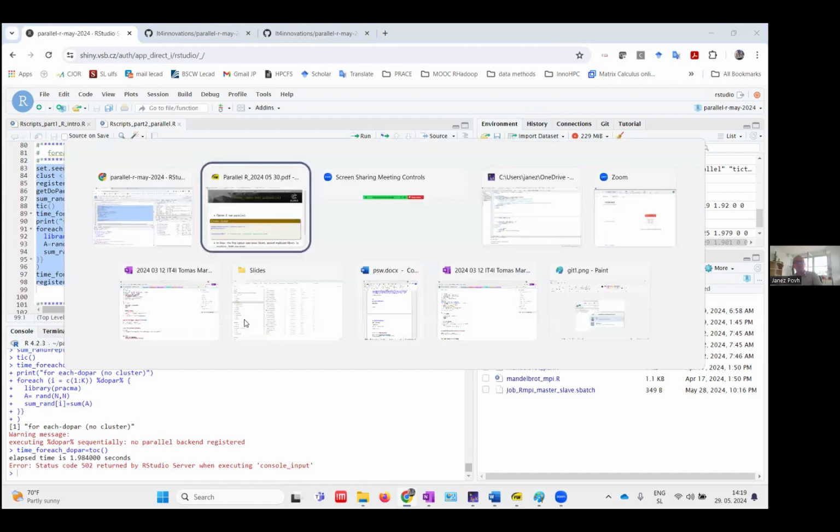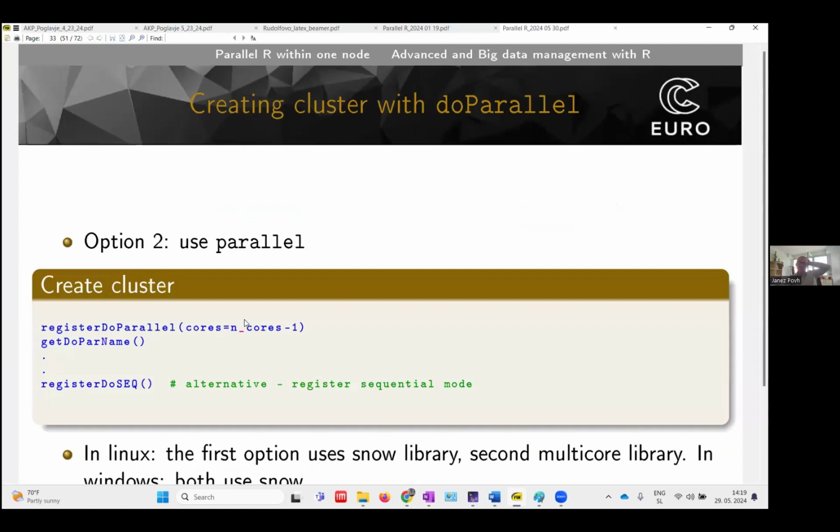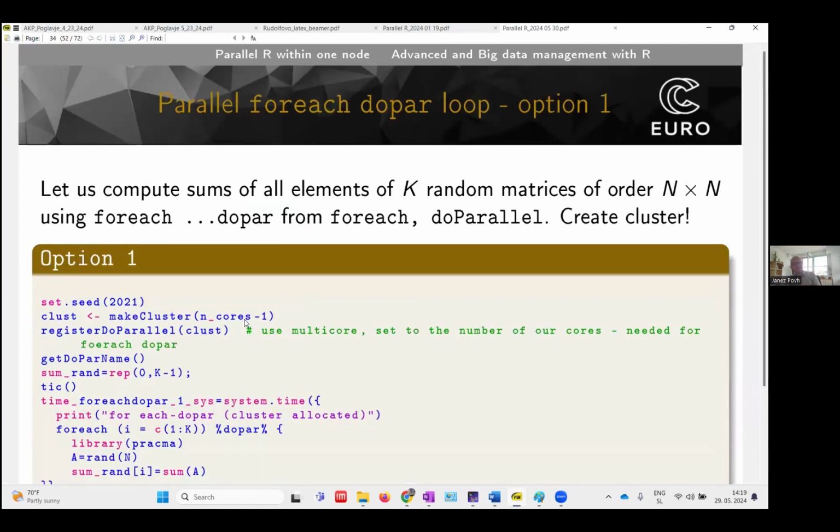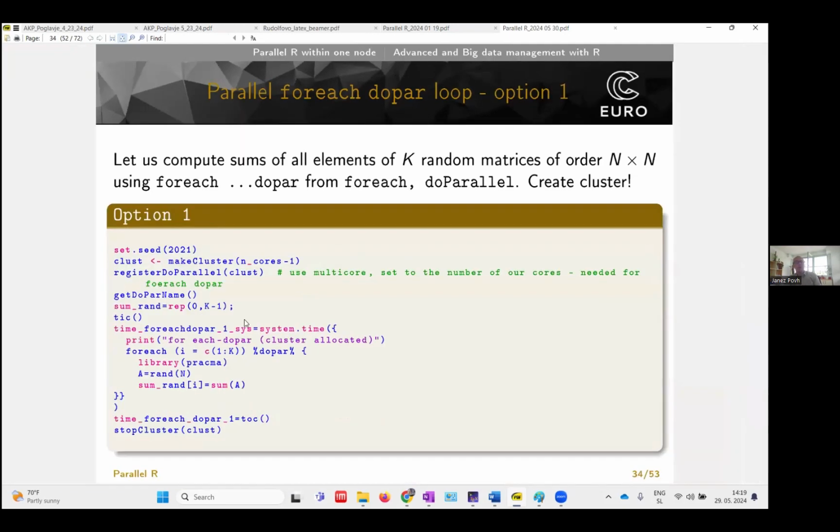Okay, in the meantime, I will continue with slides and we will later come back to these hands-on examples. So here is the script on how to register a cluster with doParallel with option one. You can see here we register the cluster. Actually here we create and register. Here we just write what the underlying functionality is, is it multicore or snow, just to see what is really happening with this high level registration.